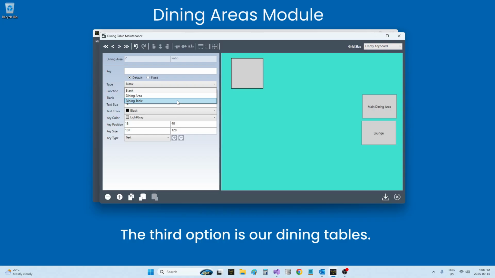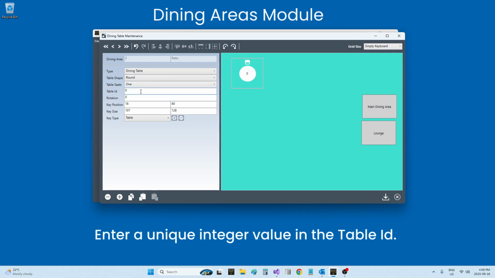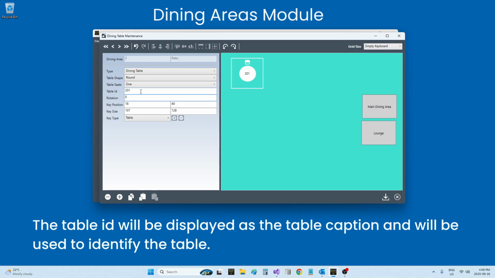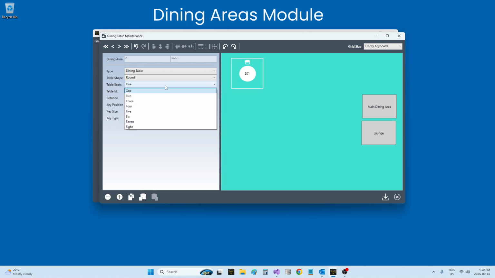The third option is our dining table. Enter a unique integer value in the table ID. The table ID will be displayed as the table caption, and it will be used to identify the table. You may define the shape of the table, and the number of seats from 1 to 8.